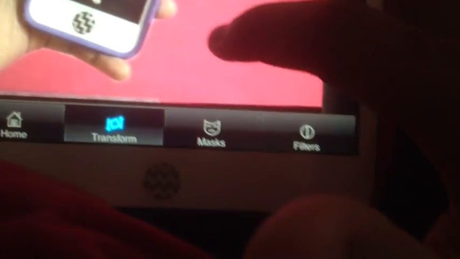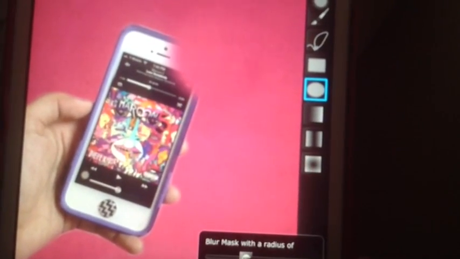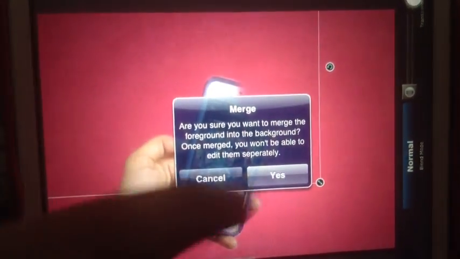And then I'm going to go to transform and then transform the circle that we just made into where you want it to be cut off, and then go back to mask, and then at the top there should be a blur button, and then you can blur to your desired look. And now I'm going to go to transform, and then at the top there should be a merge button, and then just merge them together.